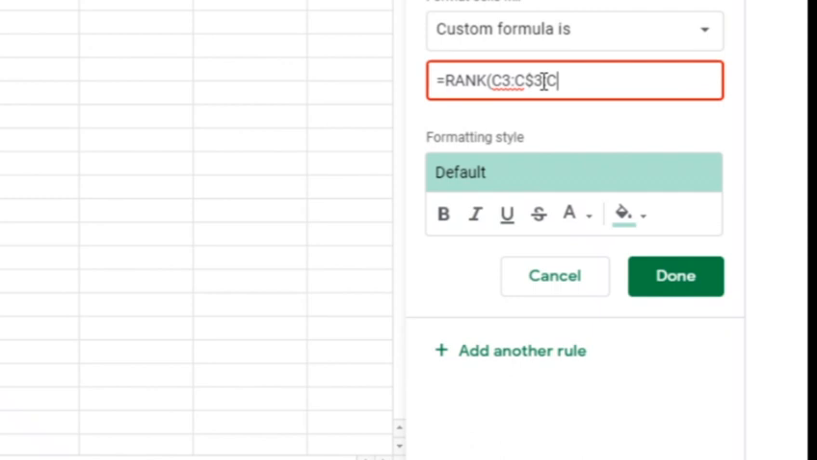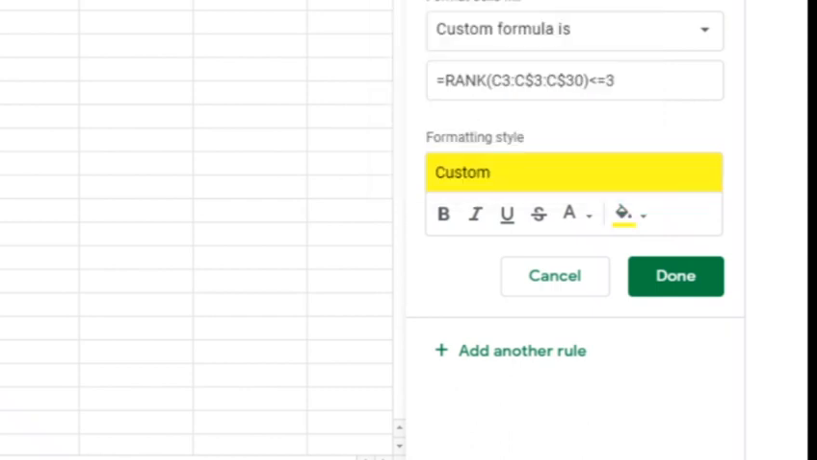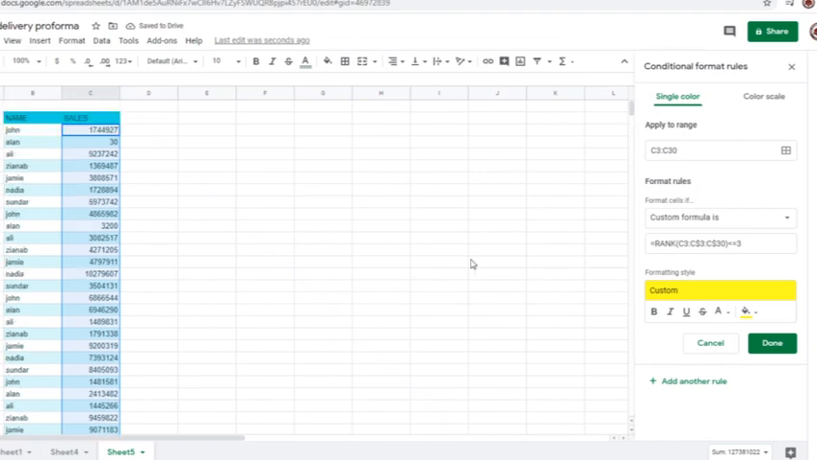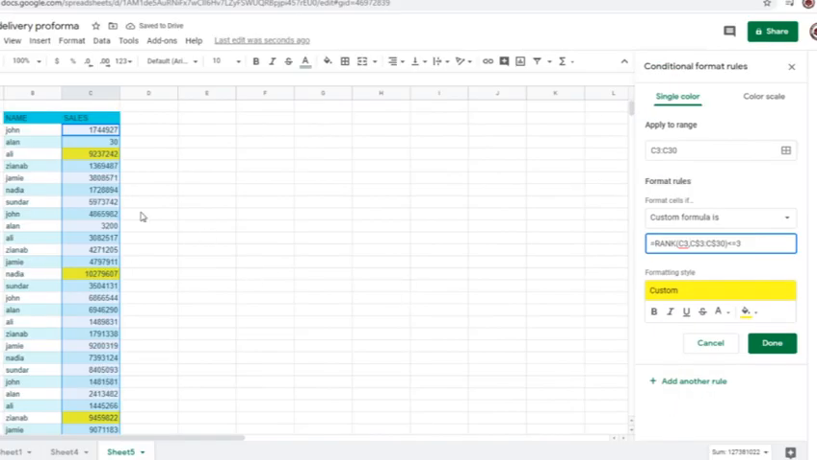C3 till $30. So Google, you should rank this range and look for the top 3 values, and if you find them, just make sure you put a yellow color on them. And you see the formula is not working in here, and the reason is I did not put a comma in here, and instead I put the wrong sign. So there we go, Google has highlighted for us the top 3 values, the highest 3 sales made by some people.